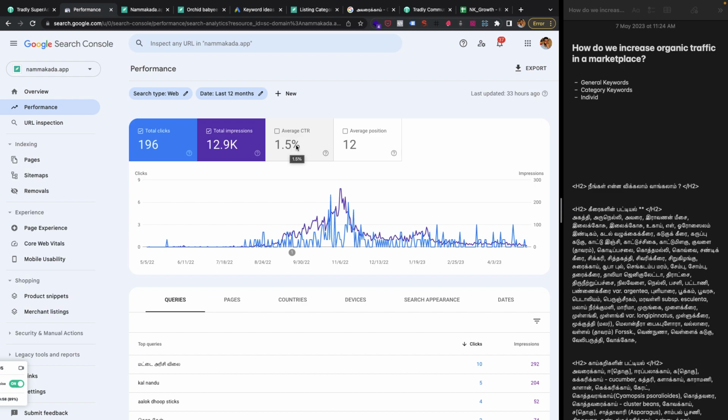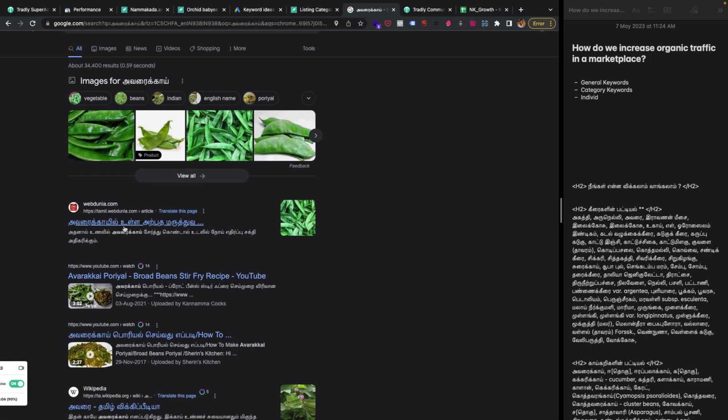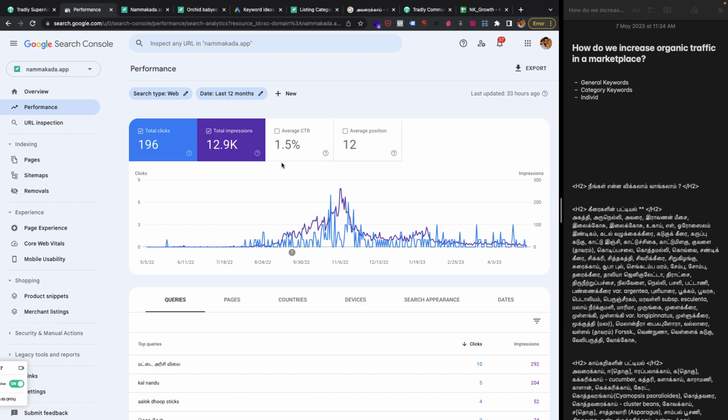The CTR means I search something and then I click here. When I see this, it's called an impression. When I click this, it's called the click-through rate. That's the number they are providing here.